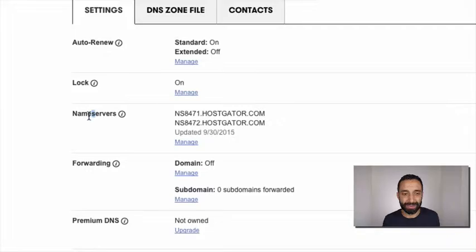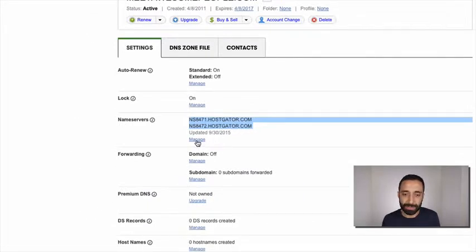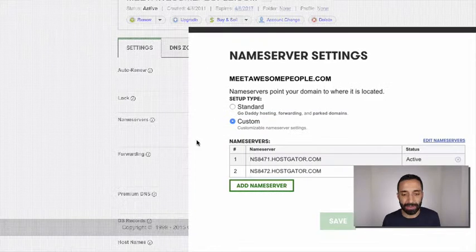This line right here, name servers. We're going to want to take the name servers and point them to Hostgator, and that's what we're going to change. It'll likely say something different here, because I've already done it, but it may say something different there. And don't worry about it. Just click Manage, and we'll change them together.